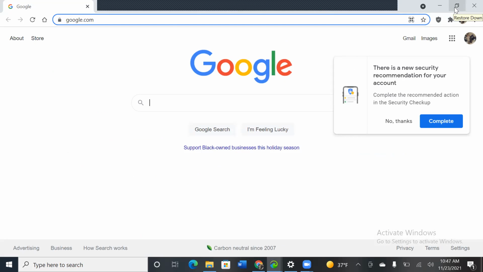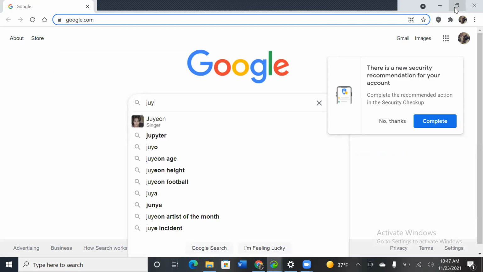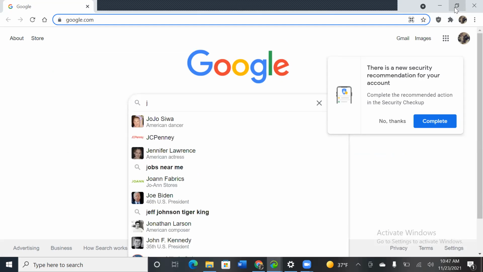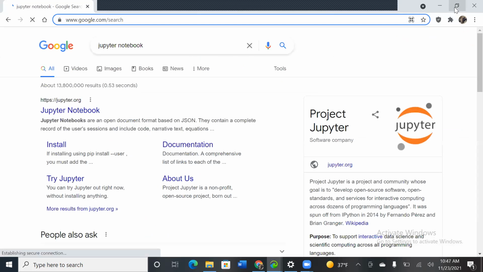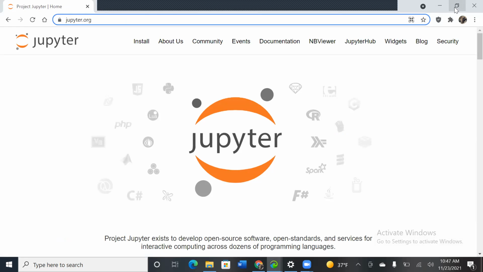Now you search Jupyter Anaconda download. Type Jupyter Anaconda notebook download. Click on the first one, the top one. Yeah, click on the Jupyter notebook. Click on the install.